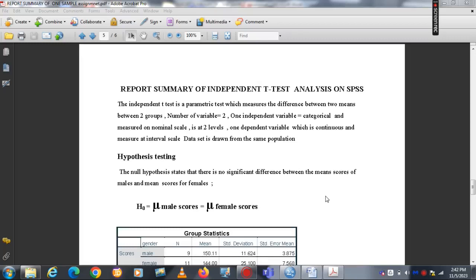The independent t-test analysis on SPSS. The independent t-test is a parametric test which measures the difference between two means, that is, between two groups. The number of variables needed here are two. We have one independent variable which is categorical, is dichotomous, and measured on a nominal scale.